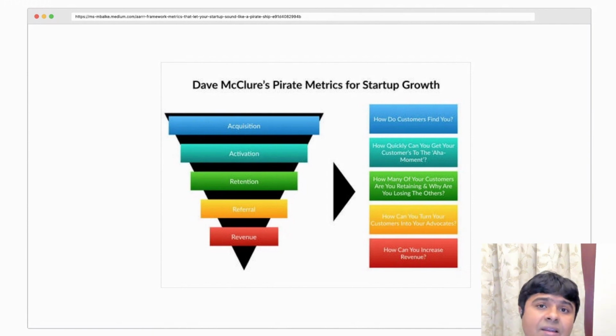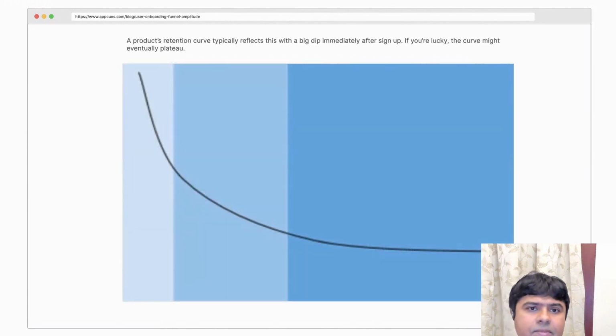Referral happens even later. Only once you keep coming back to the app would you think about referring it to somebody else, or would you feel like paying for it. Revenue. So this is called the AARRR or Pirate Metrics funnel. And activation is a very important second step over here. And we talk about onboarding. It's very important in this context.